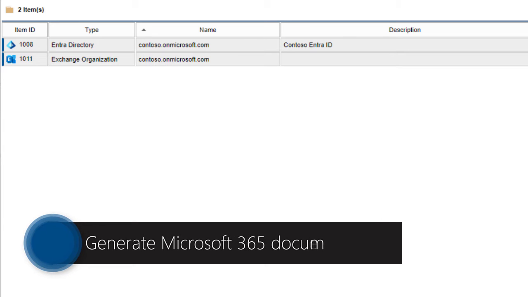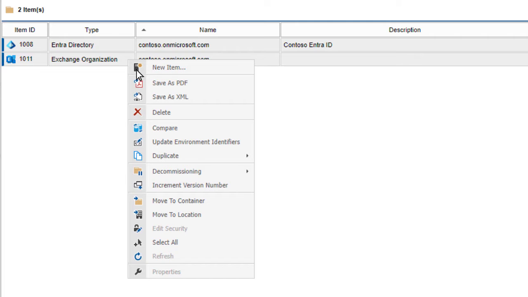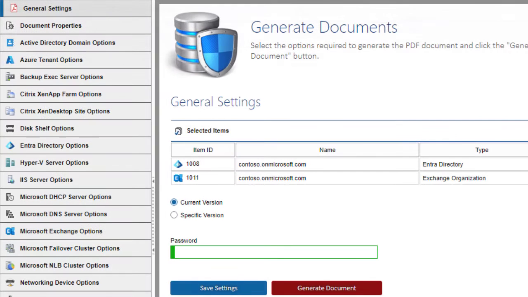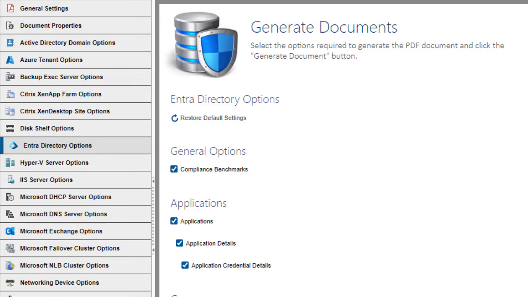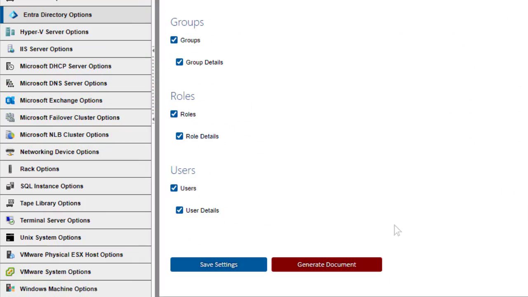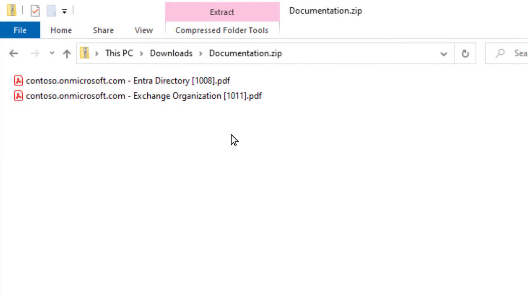To generate Microsoft 365 documentation, select the items, then right-click and press Save as PDF. Select the components to include in the documents. Press the Generate Document button to generate a zip file containing the PDF documents.